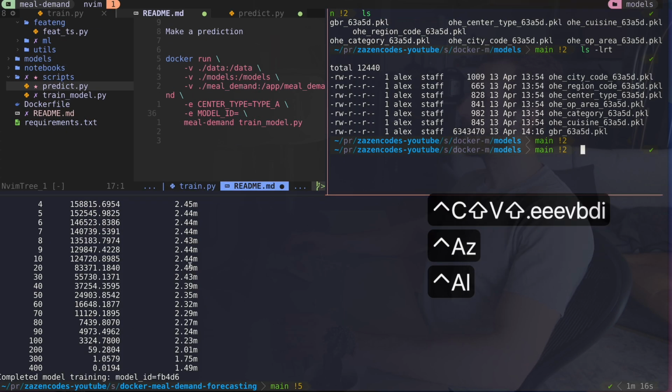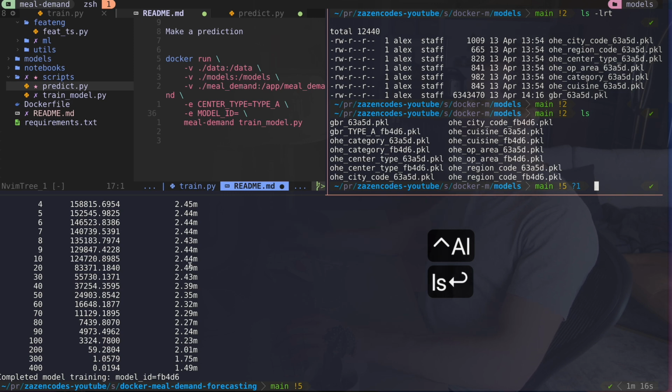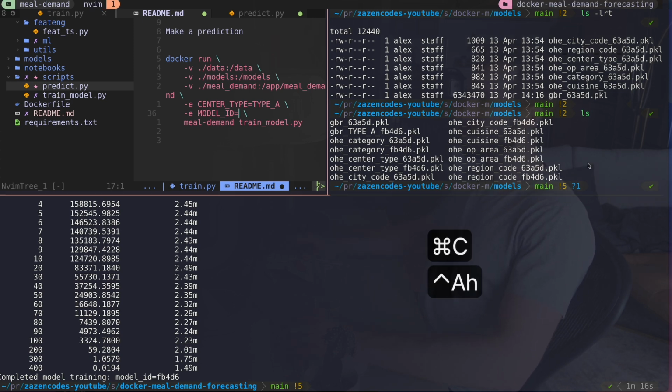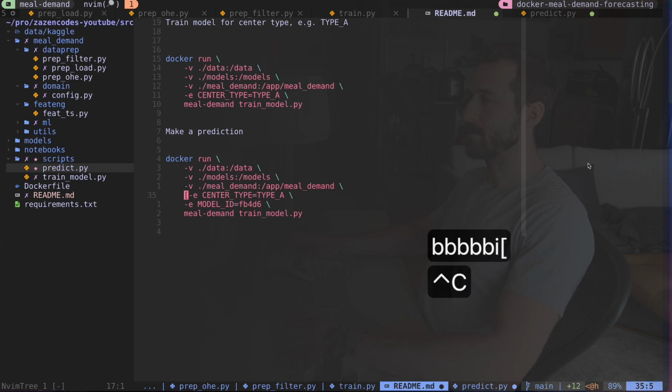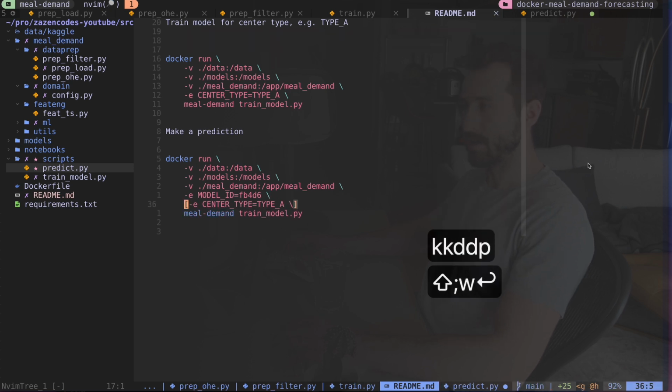What I can do is hop over to my models, and let's just grab one of these IDs. I have this one. I'll paste that in here. Let's get back to everything. And this is kind of optional, right? So I want to indicate somehow that that's an optional thing to do, and I'll put it underneath that.